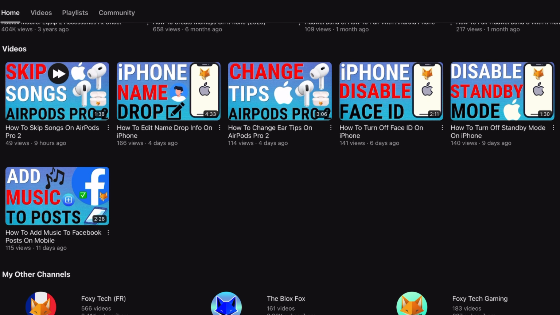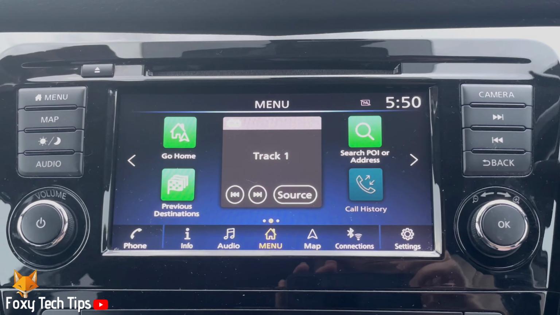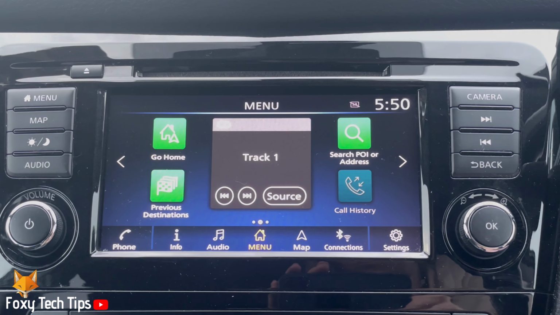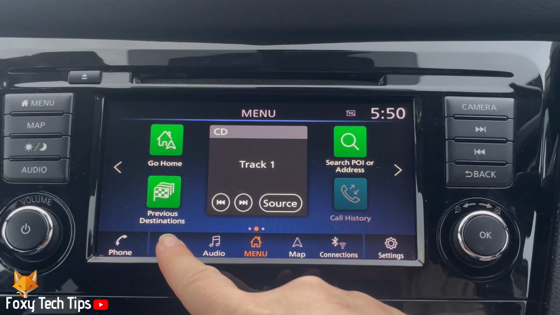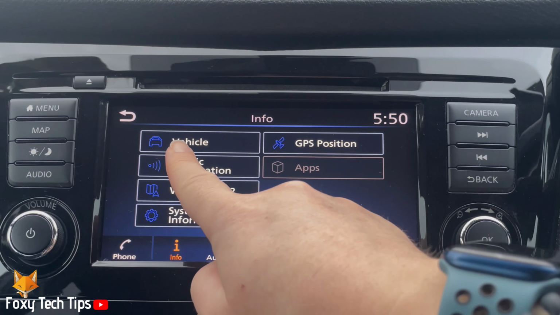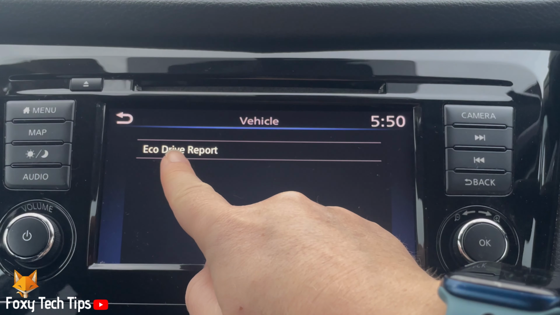Follow the steps to learn how to reset the Eco Drive report on the Nissan Qashqai. Tap Info in the bottom left of the infotainment screen. Choose Vehicle from the options. Then tap Eco Drive Report.